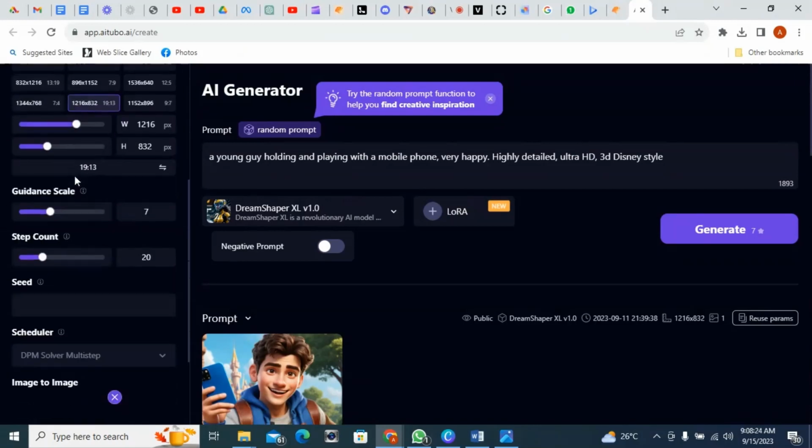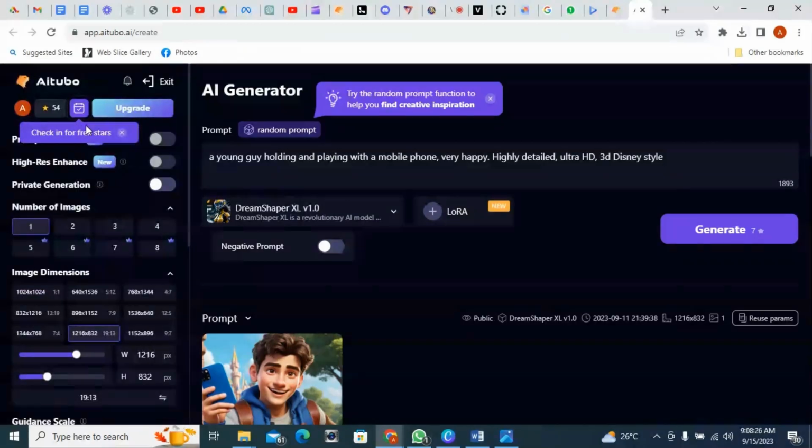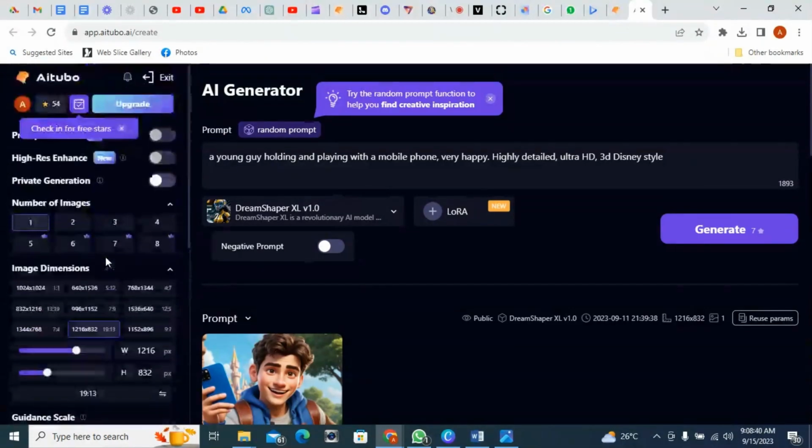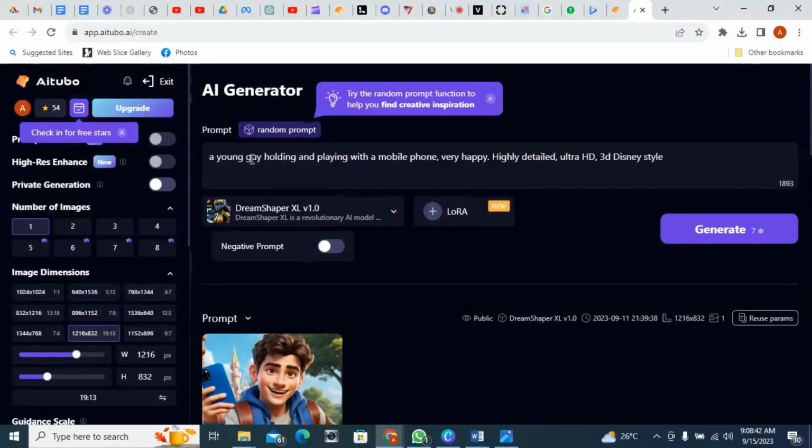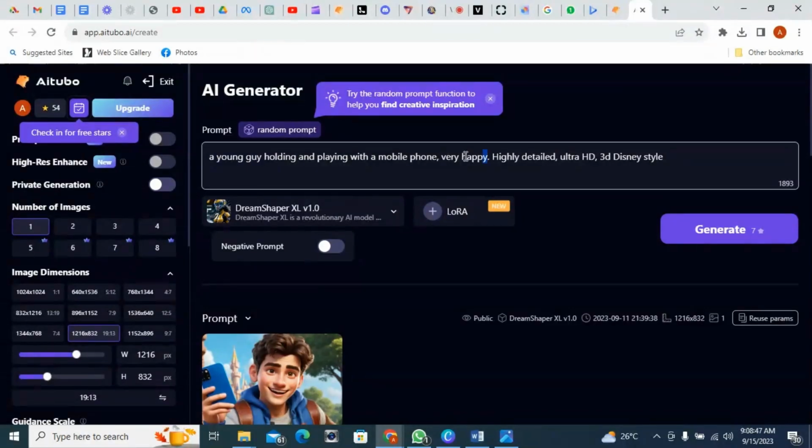This one too will give you some tokens every day, but this is not as much as Leonardo. This one is giving 54 tokens per day. So you should know how to manage your tokens very well. We can use the same prompt here. All right, we can use the same prompt to do that.